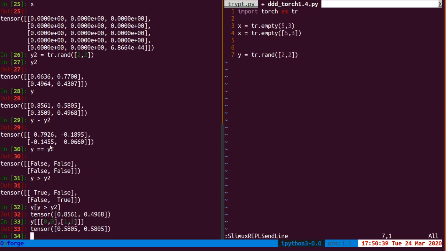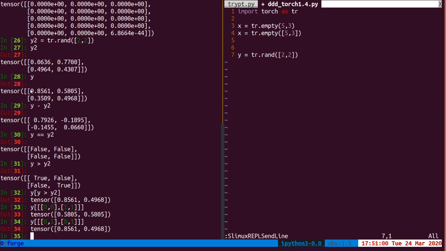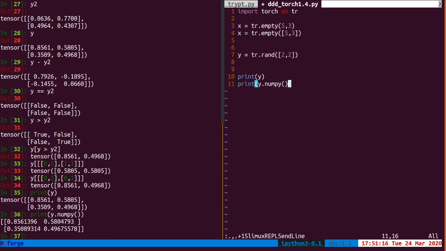That's not right. What is Y? That is the position in 0, 1. Interesting. Oh, it's 0, 1, 0, 1. Okay, hang on. In 0, 0, 0, and 1, 1. Yes, and that's 0, 0, and 1, 1. Okay, that's kind of neat. So you can make new tensors, you can do things like this. I love that you can print them. Print y, or you can print y.numpy. Super good. I'm a fan.